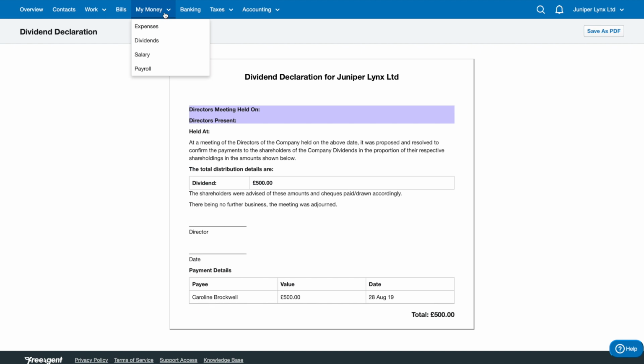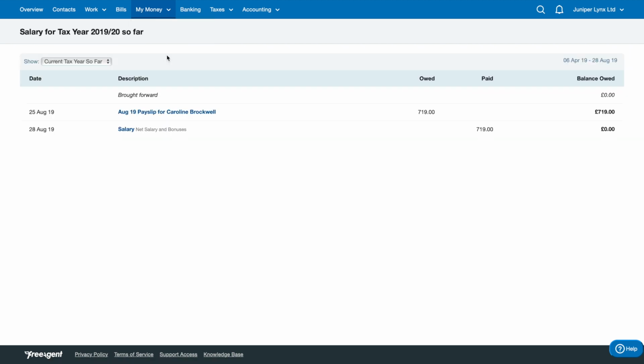The next section we want to look at is my money salary. And as you remember, there was that pay slip. That means we are owed some money. And since we've now paid ourselves that money, the total balance owed to us is £0, which means our salary is all up to date and we don't have to worry about paying ourselves more or that we've taken too much. So 0 is perfect. We want to see 0 here. Those are the main sections that have changed from that bank update.